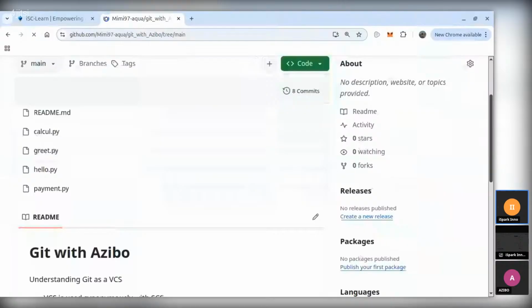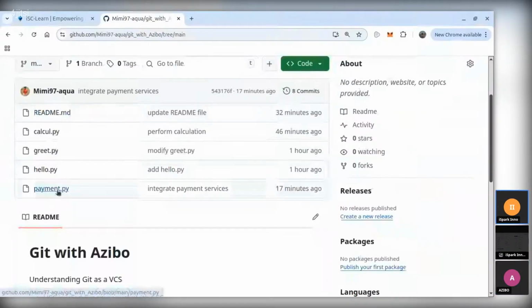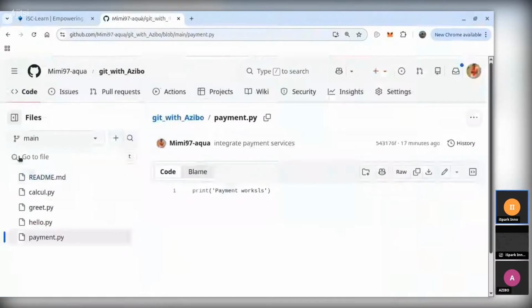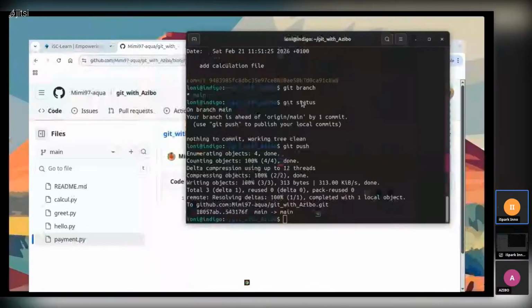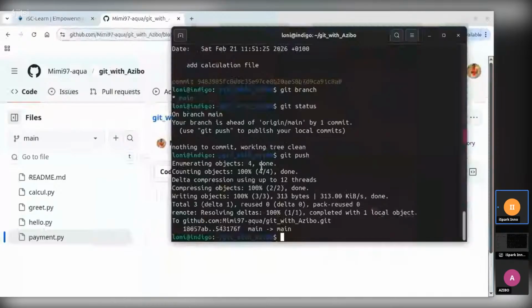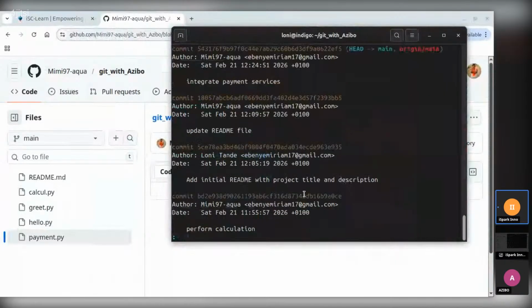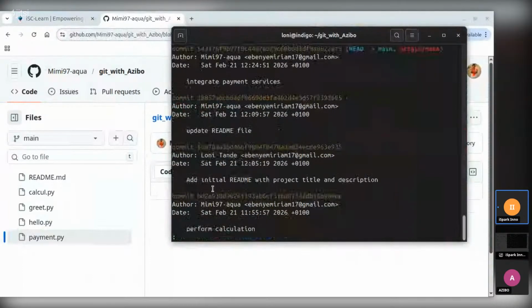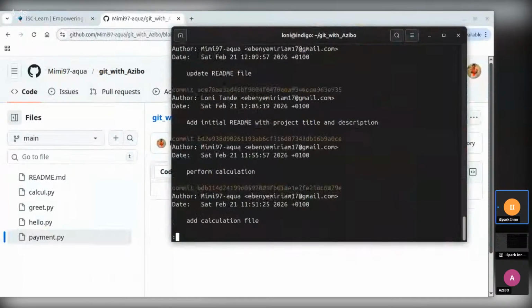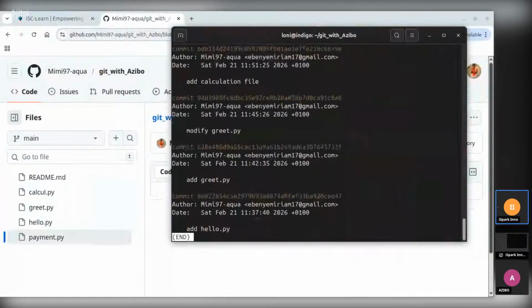Cool. So we have payment.py. We click, we see the content of payment.py. Okay, but now let's look at our commit history. So what are we going to write? We're going to write git log, and we see the most recent one, integrate payment services, right, down to, maybe, modify grid.py, sorry, add hello.py.